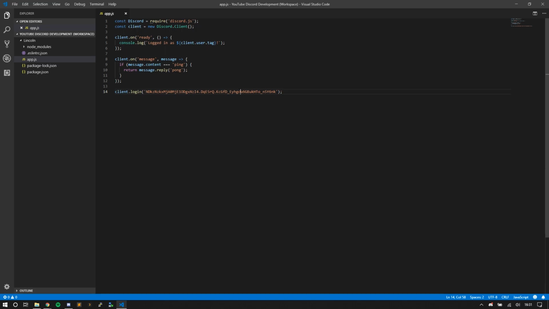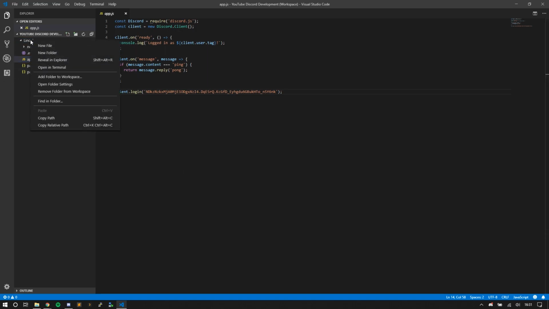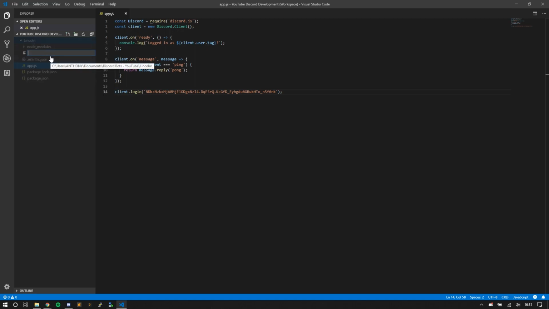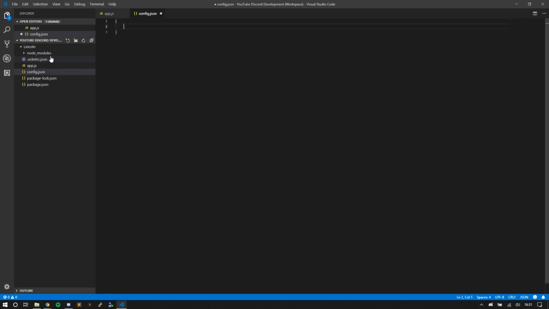First, I'm going to show you how to set up a config.json file. Here in Visual Studio, you want to right-click on your bot's folder and click New File. You can call it whatever you want: botconfig, config, tokens.json. In this case, I'm going to call it config.json. I'm going to put a few things in here. Once you create the JSON file, you need to make sure you open and close it with curly brackets. This is how you define a JSON file.